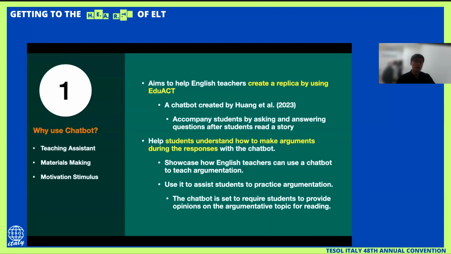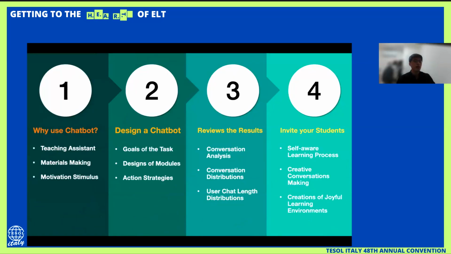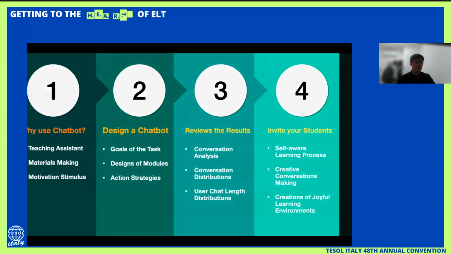So this chatbot can be used to demonstrate the arguments and create the questions and responses specifically for arguments with the students. So now we understand why we use the chatbot. So in chapter 2, I'm going to teach you how we use the EduAct to design a chatbot.